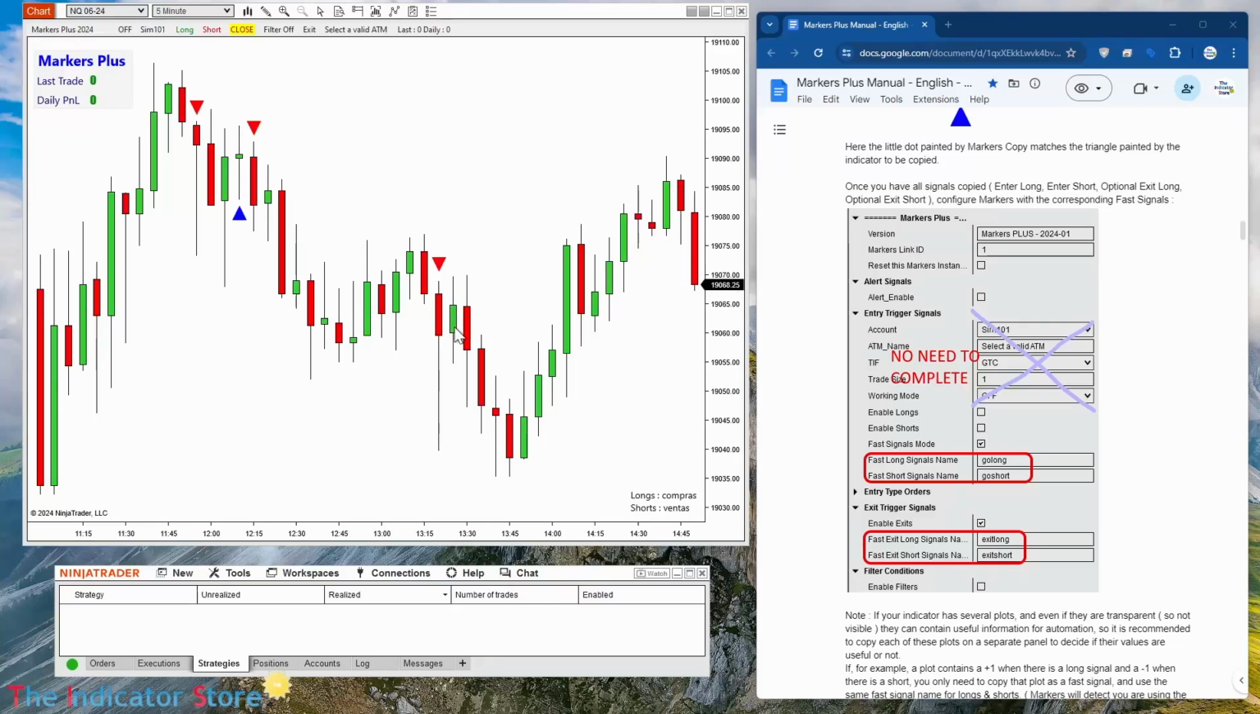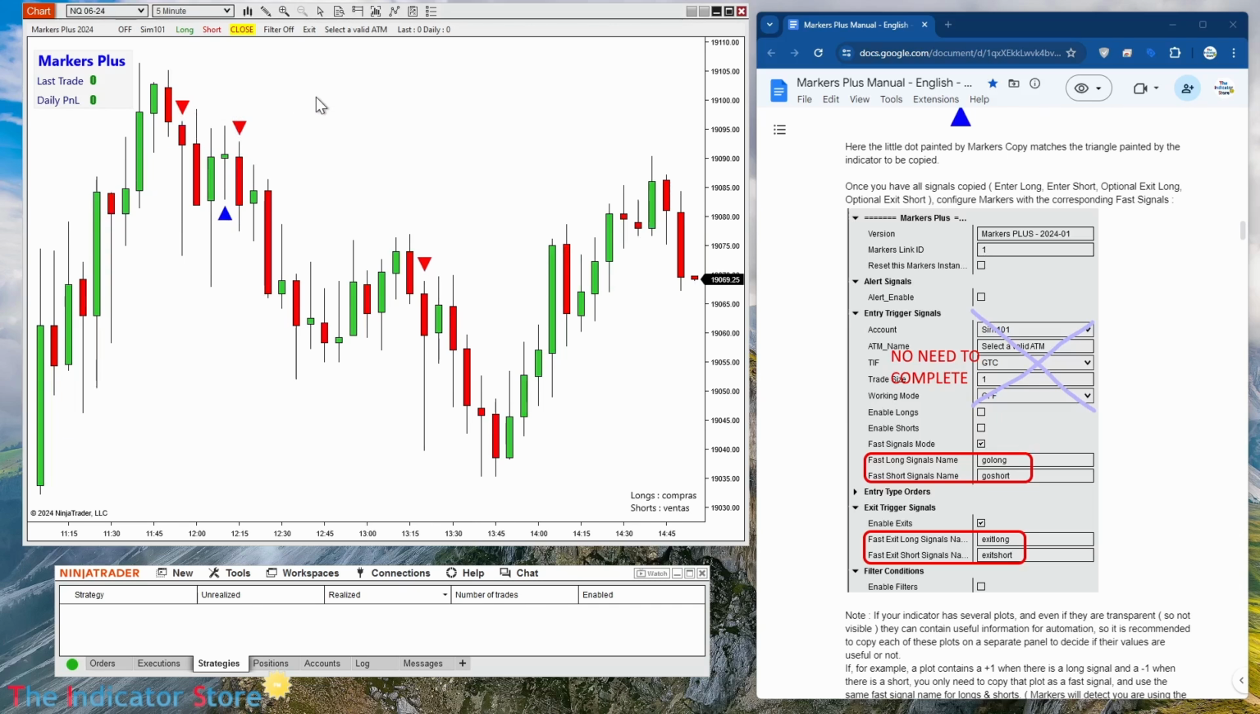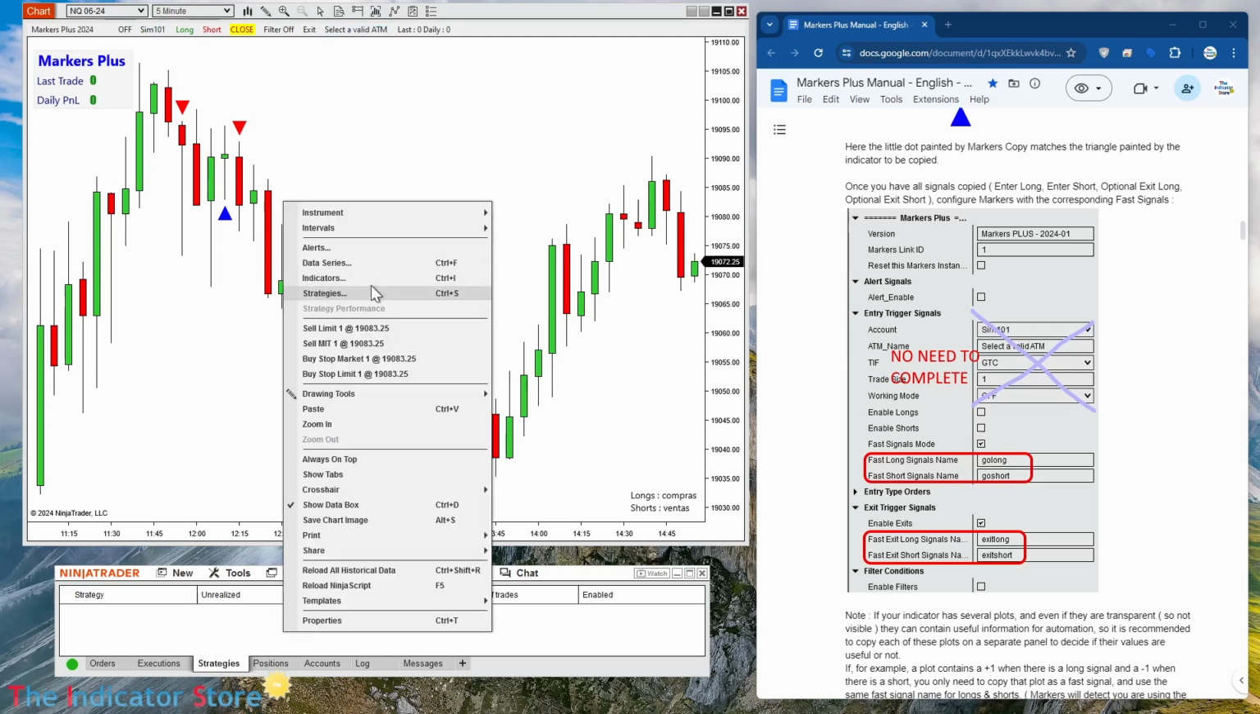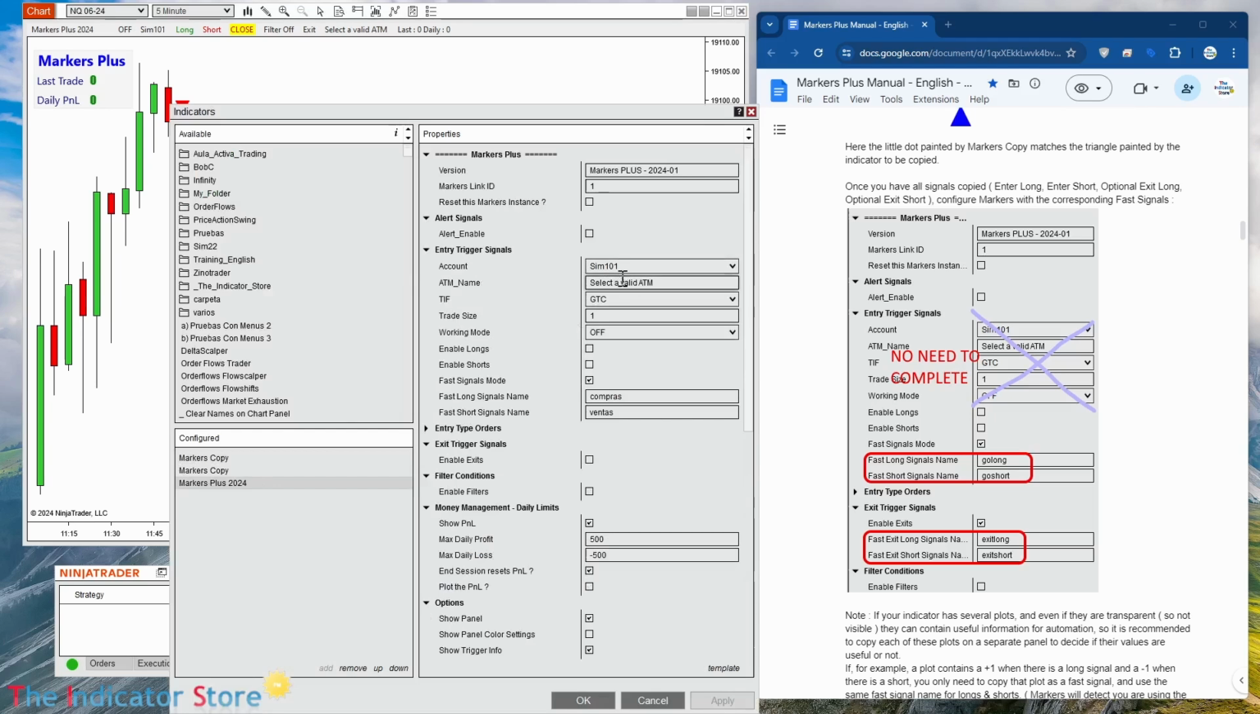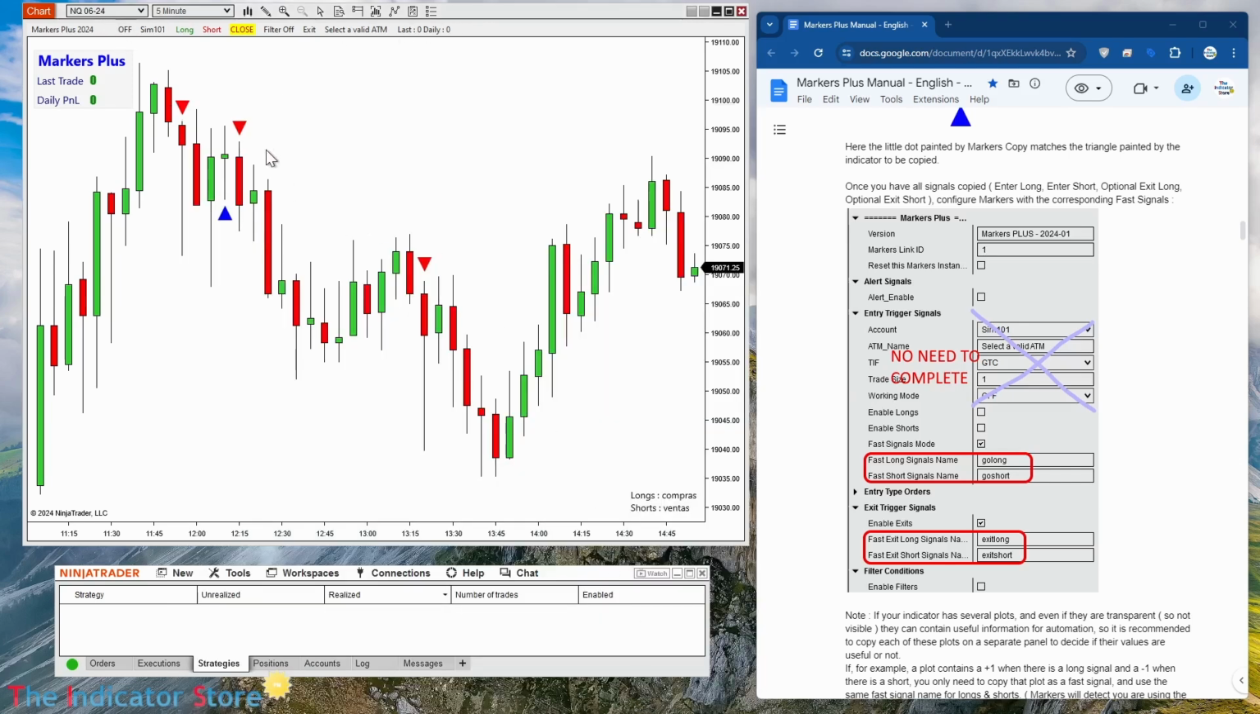Hello, welcome back. New tutorial, and in this case we are going to review how to automate, because we already have the signals and what else we need. So we saw that we need an ATM, an account, and all these parameters I suggest not placing from inside the input parameters. You can type in the name of the ATM, but all that can be done from the toolbar.